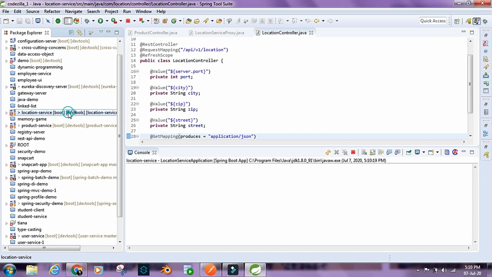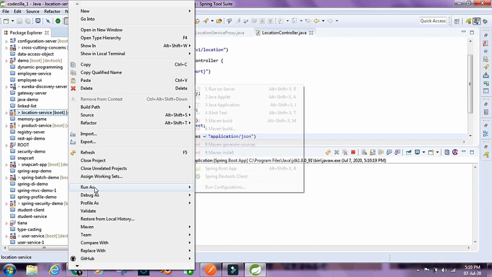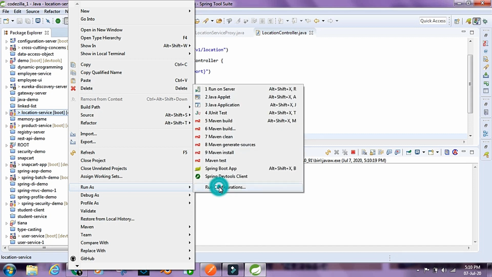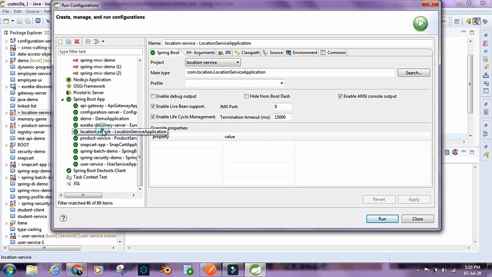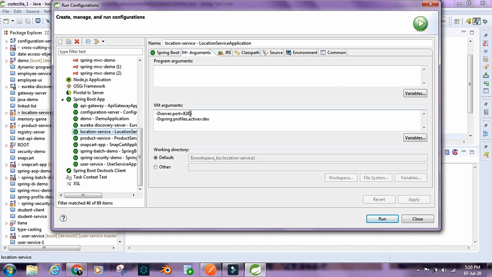and let's start up one more instance. So again right click on location service, run as, run configurations, select location service, arguments. Let's make this 8284 and click on run.